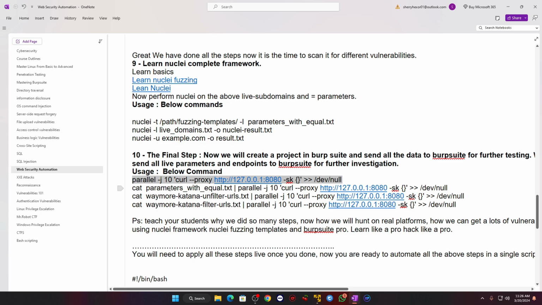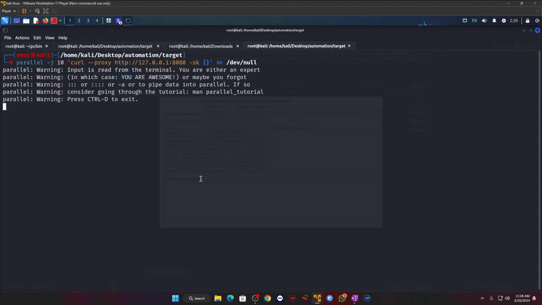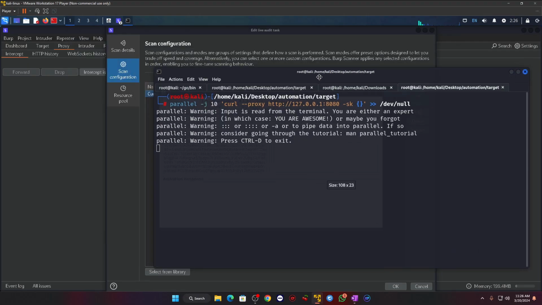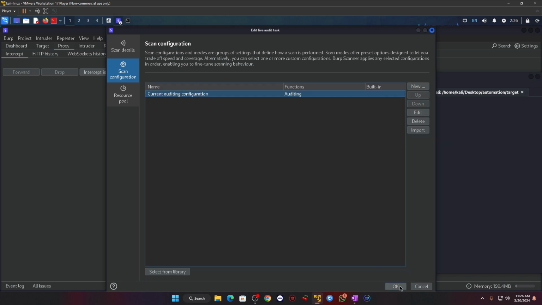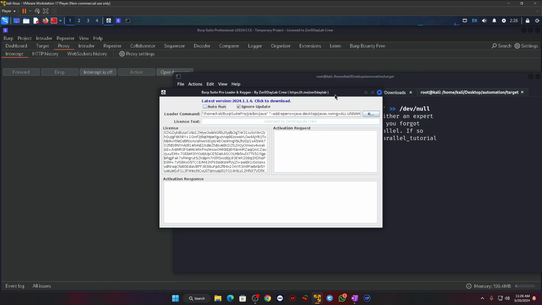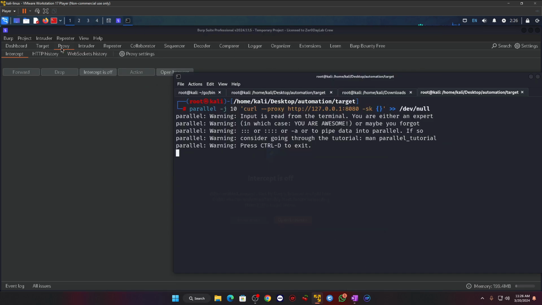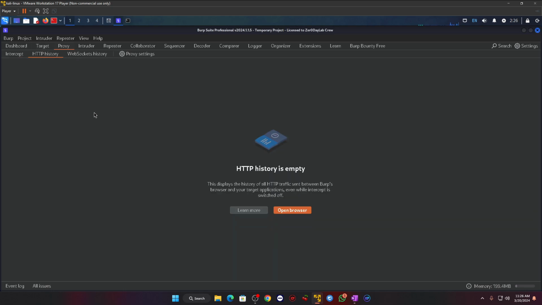Okay, after this is the first command. Then you have to do something. The first thing that you will need to do is send all the parameters with equal to the Burp Suite. And how you can do it, you can just copy the second command. Remember, copy it. After copying it, click OK, and here you can see in the HTTP history it is totally clear.